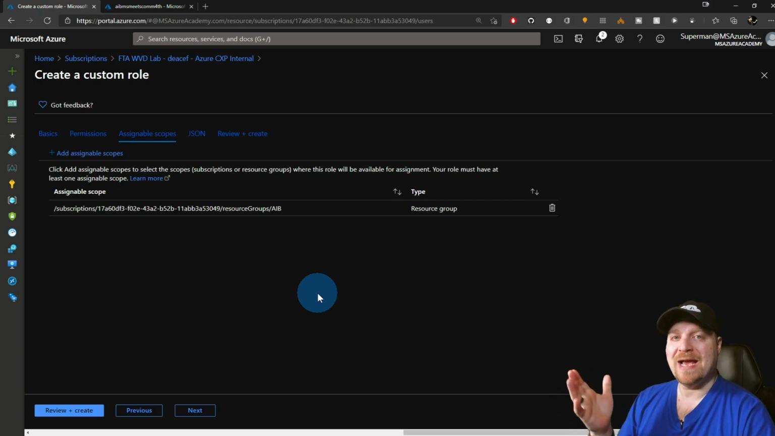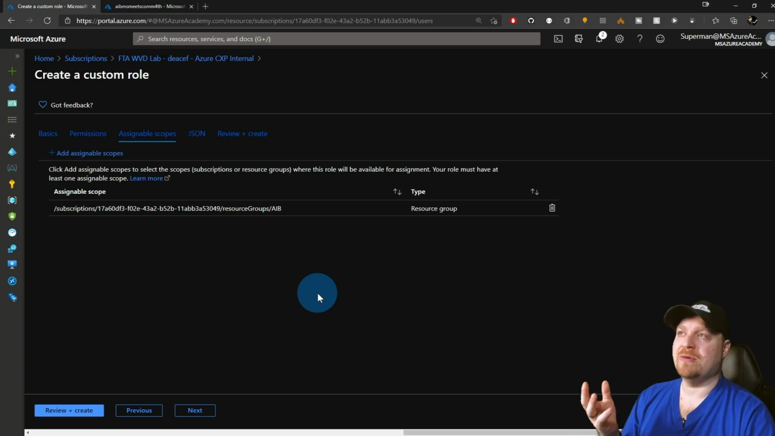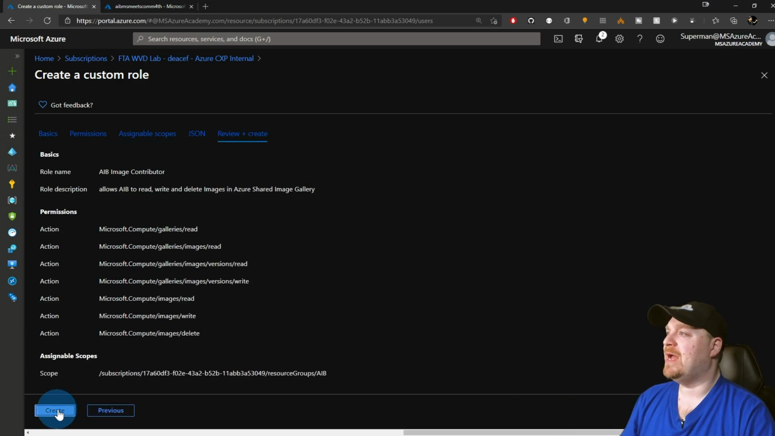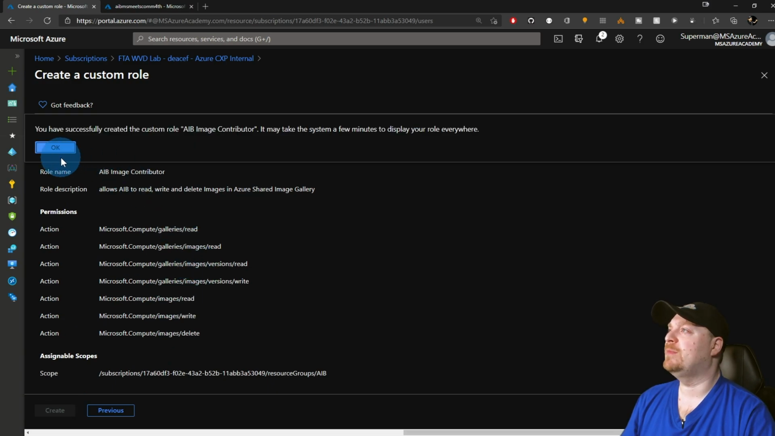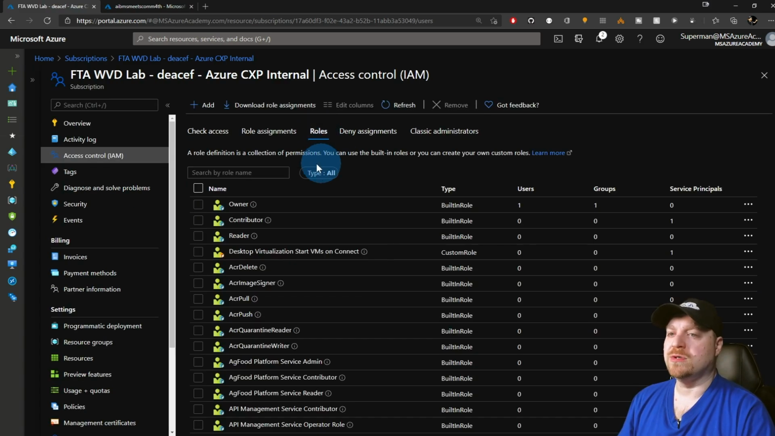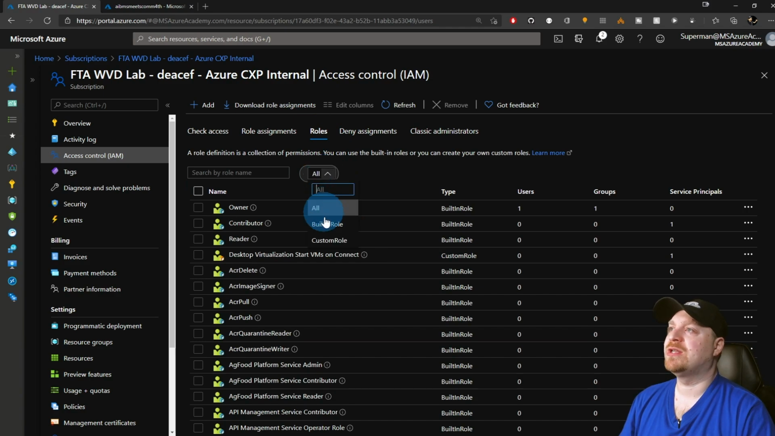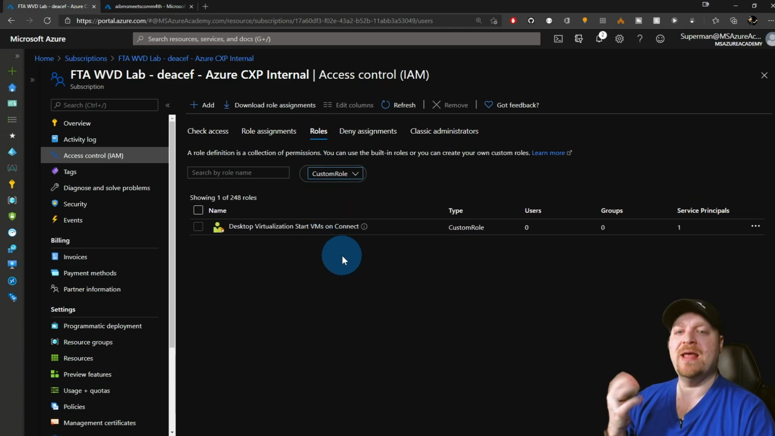So if I look back in access control after this at the subscription level, I won't see this particular role, but I will see it in the resource group. So we'll just create that role, and that'll just take a moment. And at the top here, if we go to roles, and then we narrow this down to just our custom roles, you'll see that that new role I just created does not exist.